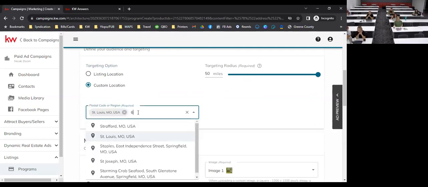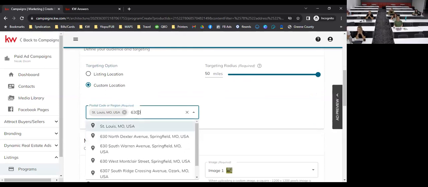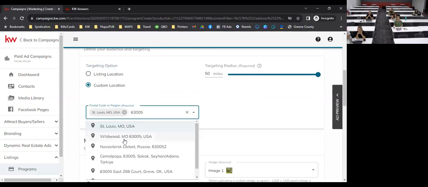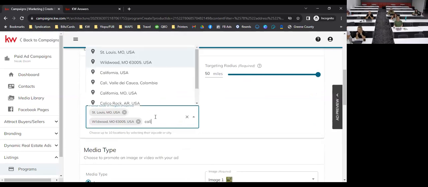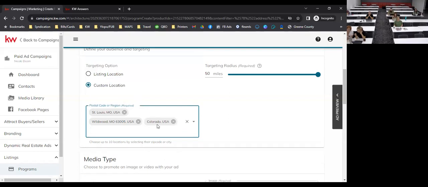Let's do 63005, which is Wildwood. You can do California, Colorado. That's a smaller state. If I could spell it, Colorado. Yikes. And you can select up to 10. Okay. And you can also set it from the 50 miles. So it'll be the however many miles around that location. Okay. So you can select full states. Yes.